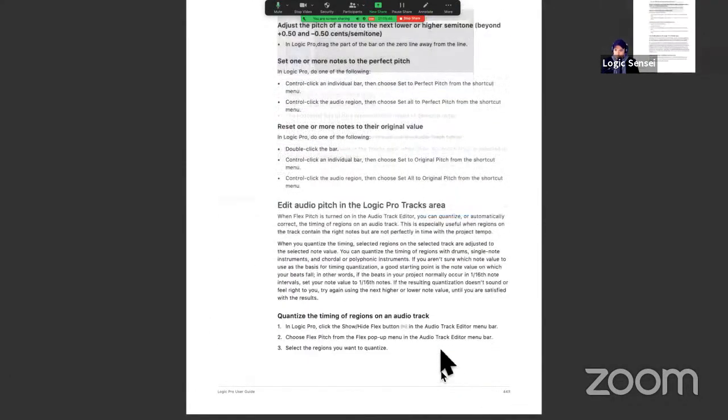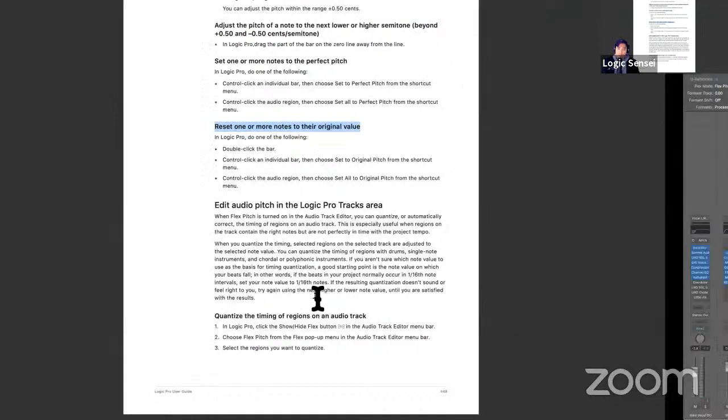Let's see, page 448, reading the Logic user guide. So we can adjust per semitones using the same feature I just showed you. Let's keep moving. Perfect pitch, I just showed you how to do that. If you want to reset one or more notes, you can double click the bar. Oh, that's another way too. I forgot to tell you.